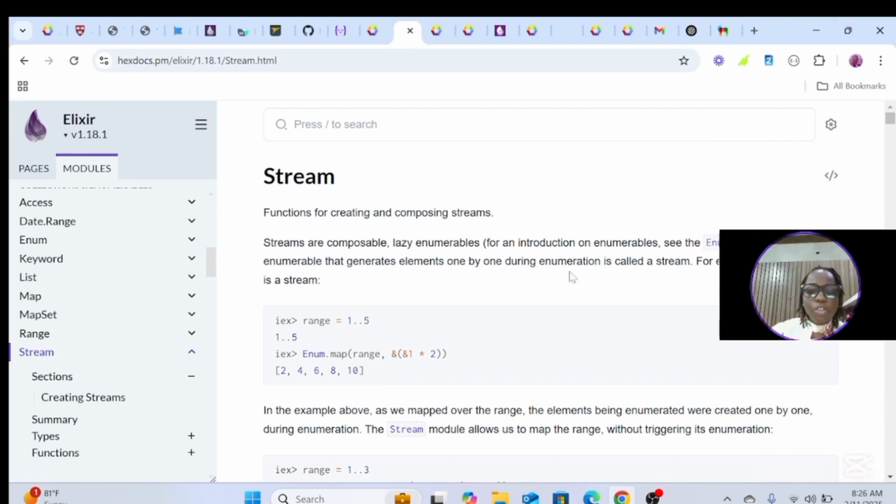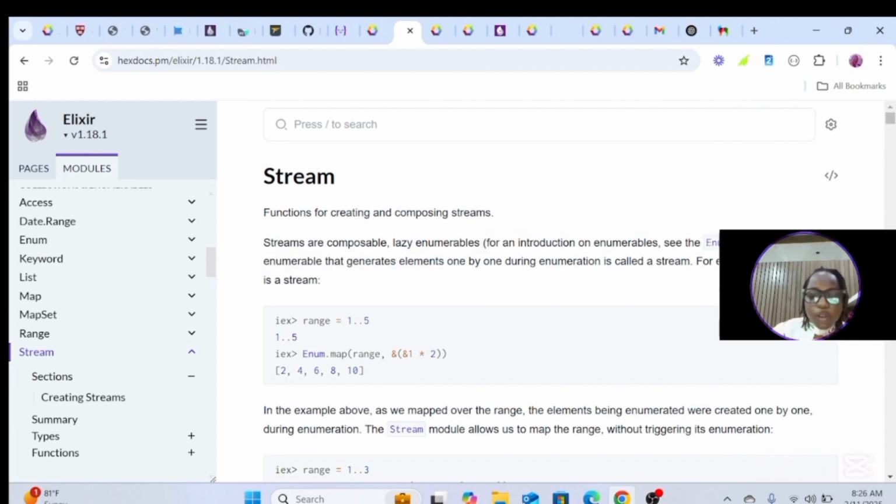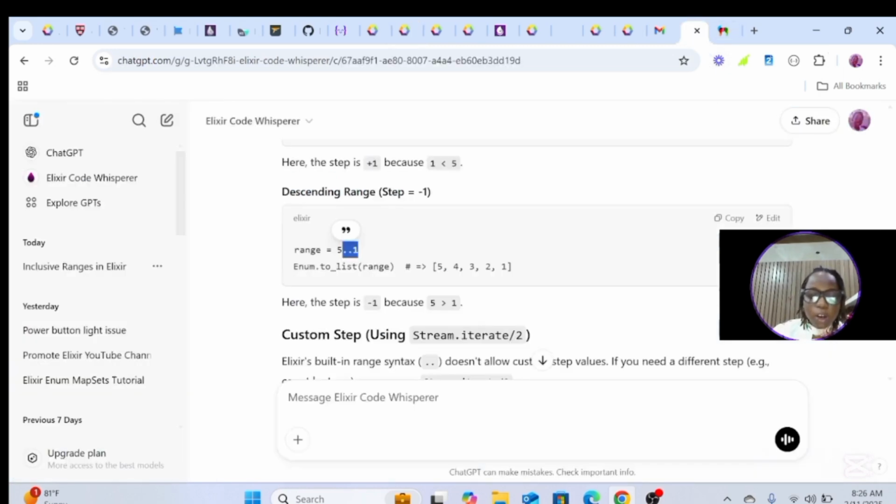So, functions for creating and composing streams. Streams are composable lazy enumerables. For an introduction to enumerables, see the Enum module. So we know they are lazy enumerables.